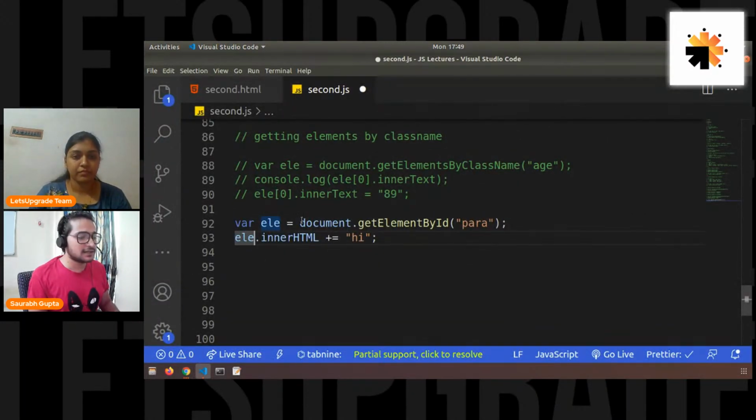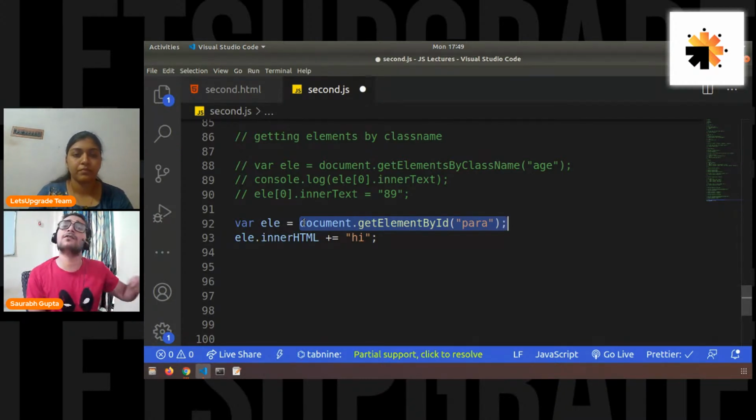ELE is what? See, what you have done, document dot, that's what I say, right? Please at least try to read the code before you ask a doubt. Please at least try to read the code once. That is a very important habit to have once you start working for companies. At least try to read the code, right?